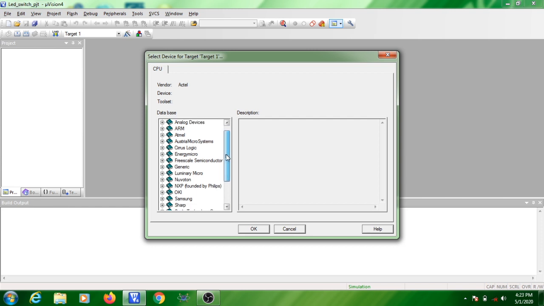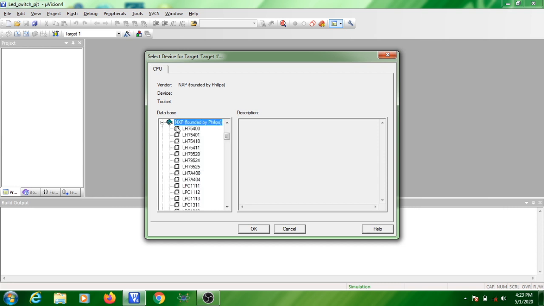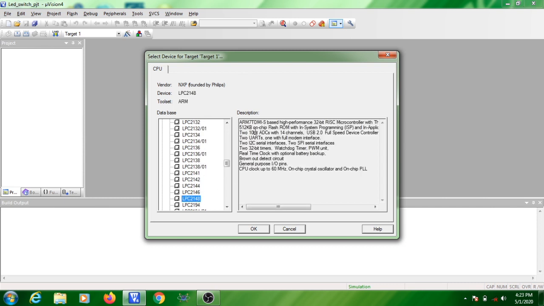Here you are going to write the program for LPC2148. It is from a company known as NXP. Previously it was Philips. So expand NXP, and from this you can take LPC2148. All the processor features and the peripherals present in the controller are shown here. You can go through it.